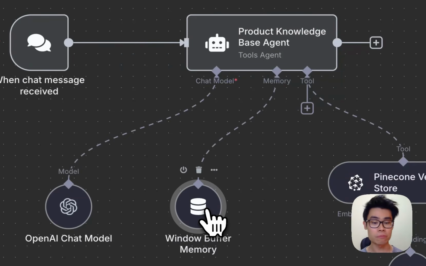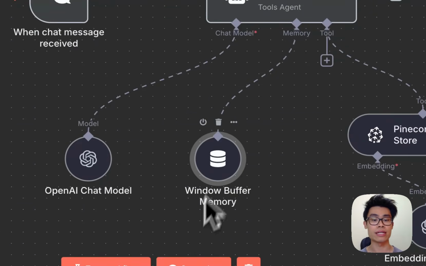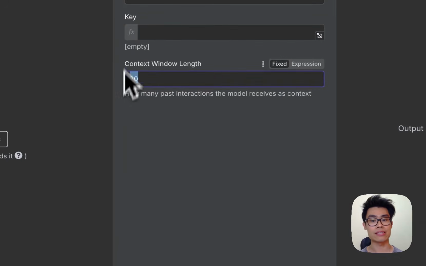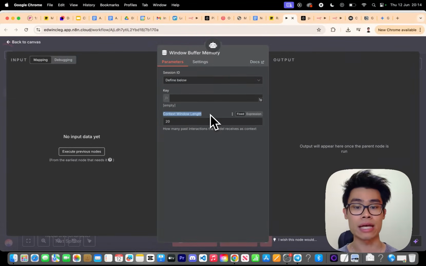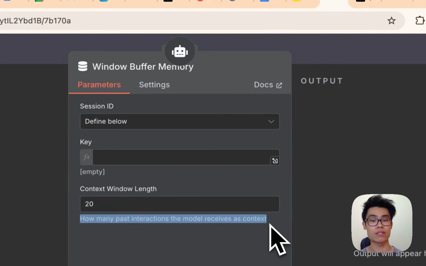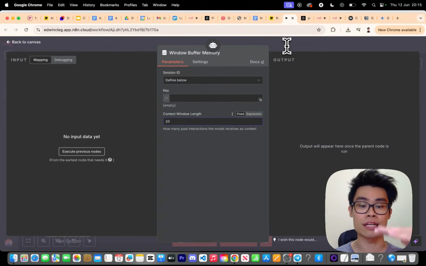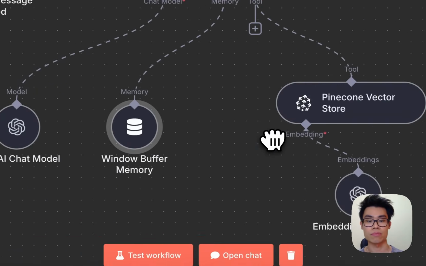Now, memory is important because memory essentially stores the conversational history that it has with the user. So from here, you can select the context window length, which is how many conversations you actually want to save. So how many past interactions the model receives as context. So 20, meaning that it will save the past 20 interactions the agent has with the user, and after that, it will start forgetting the first interaction that you have with the user. So it's just there to store the conversational memory.